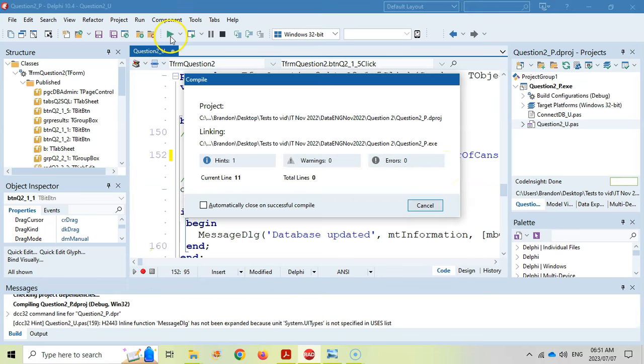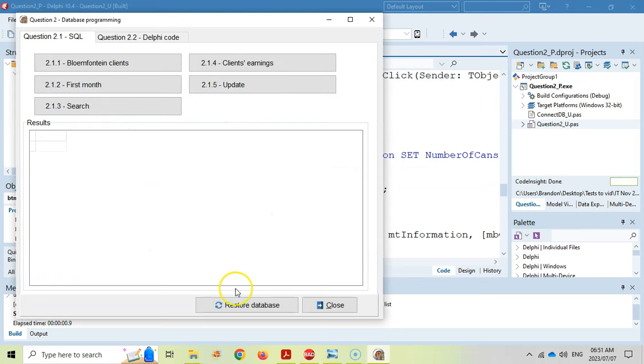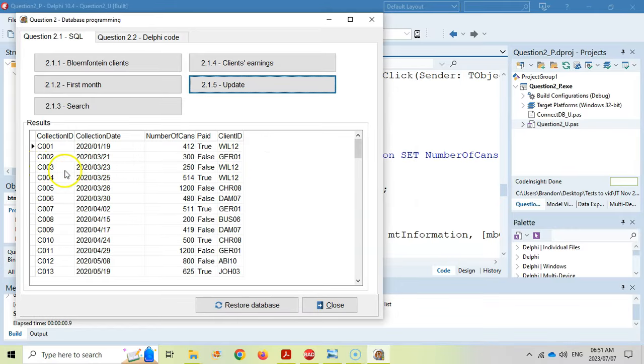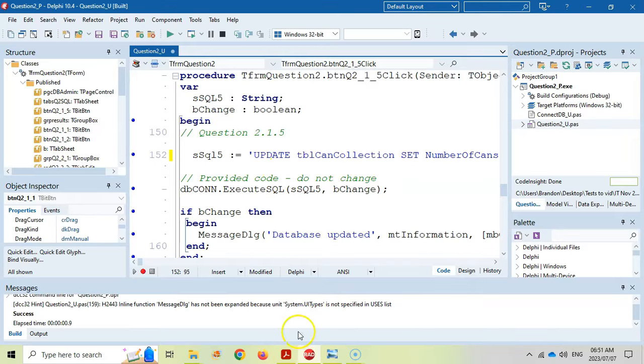Let's try that out. Remember, if you do make a mistake, you've got that restore button to reset the database to its original state, and then you can try it again. So we're going to update. Now, database is updated. Let's go to CC03. You'll see, 250, and it's false. There we go. And all of them are not changed, just that one. So there we go. So we know that it's working. I think that's all the SQL for this question.